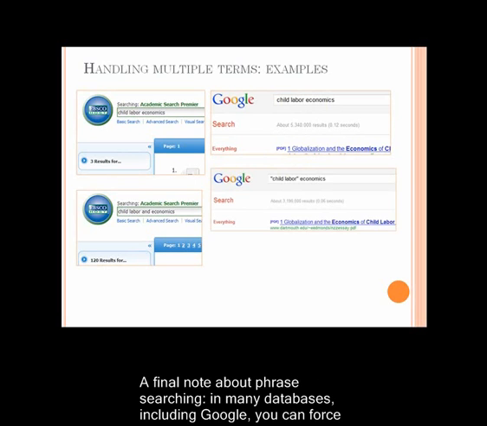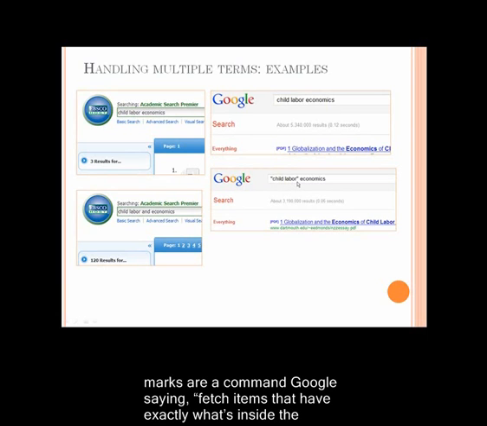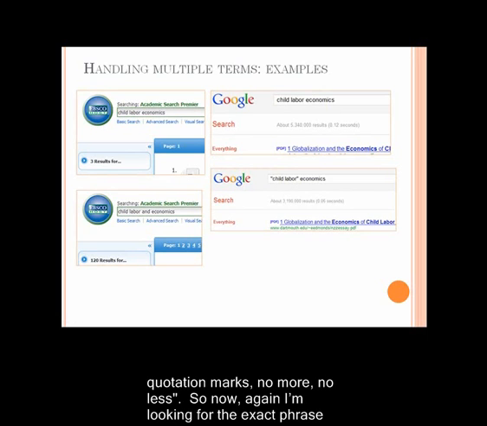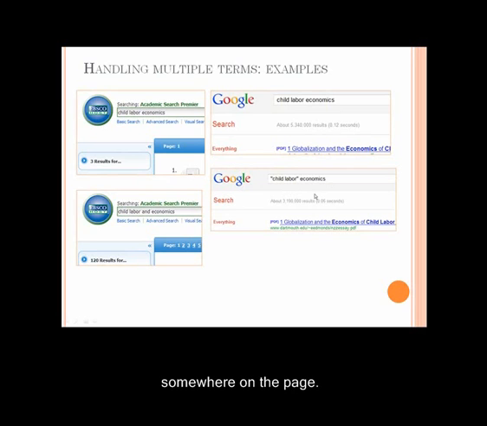A final note about phrase searching: in many databases, including in Google, you can force an exact phrase if you want one by putting it into quotation marks. The quotation marks are a command to Google saying, "Fetch items that have exactly what's inside the quotation marks, no more, no less." So now again I'm looking for the exact phrase child labor occurring somewhere on the page and the word economics occurring somewhere on the page.